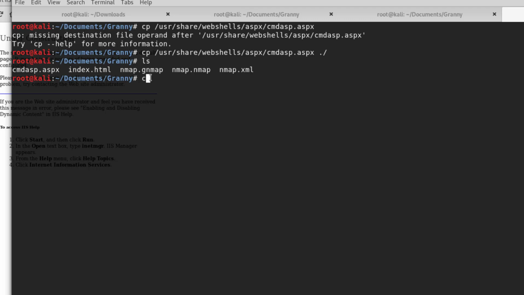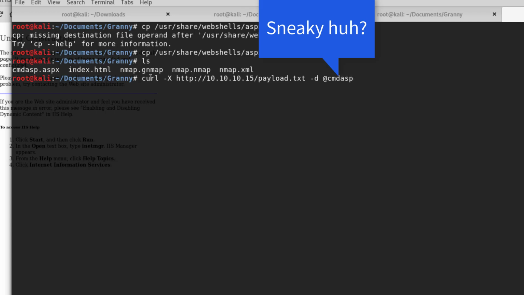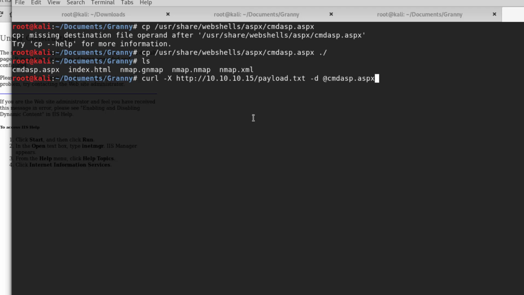So we can just do a curl -X, and then our HTTP 10.10.10.15 payload.text. That's what I'm naming it. But what we're really putting is my cmd.aspx. So I'm putting this, but it's going to be named that. And let's see if this succeeds.